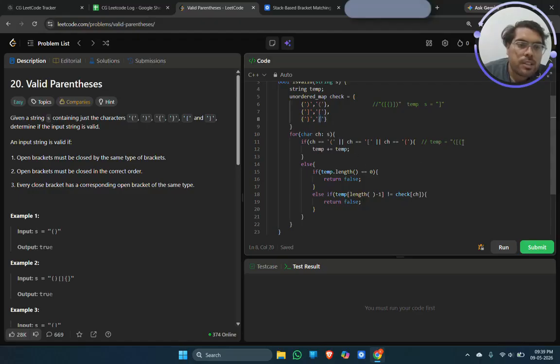As you can see, this is the last element of the temp string variable. I am writing a condition here: the temp's last element, and if it is not matched with this, then this is not a correct parenthesis. I've directly written this here. This is the logic of my code, and after this I'm creating a condition. As you can see, it is matched.